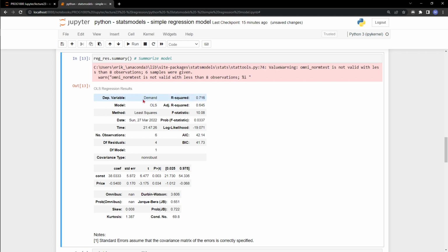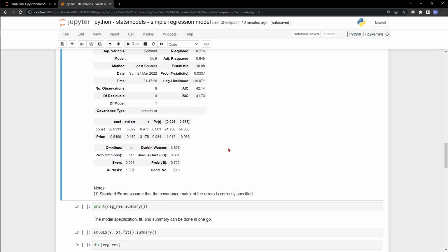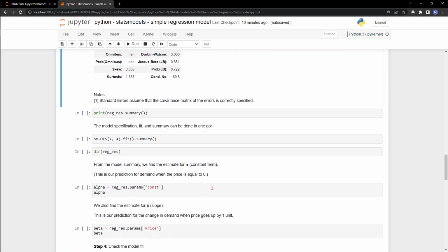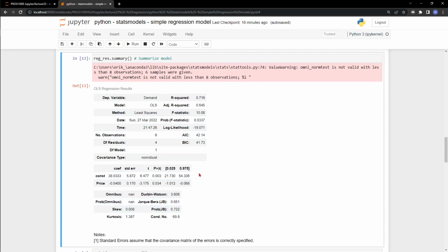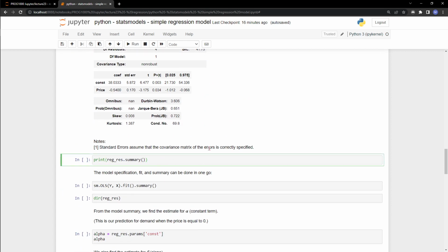but we do have our coefficients here. We have the intercept and we have the slope here on price, and we have the R squared, the adjusted R squared. We have the number of observations. We have information criteria, which you will learn about later in your econometrics classes. But this table can also be represented, or the summary can also be printed.